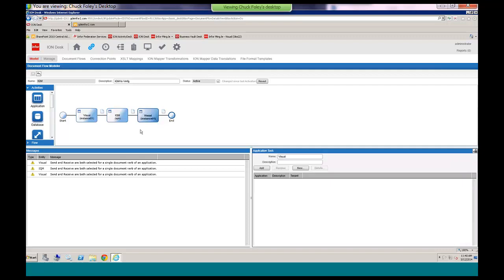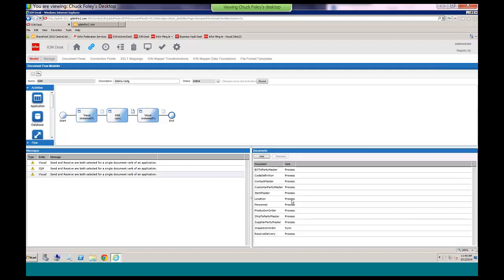So if we look at IQM going back to Visual, these are the different types of transactions that are being processed between those products, right? So this kind of gives you an idea of how I am moving that information between those applications, the document flow, the orchestration, the movement of that data between those applications.